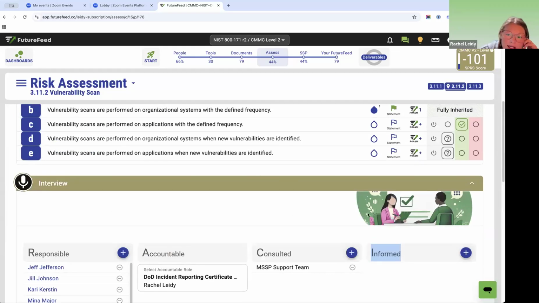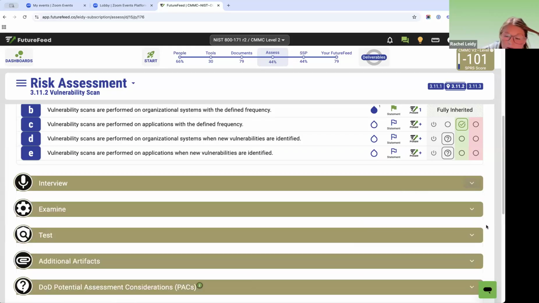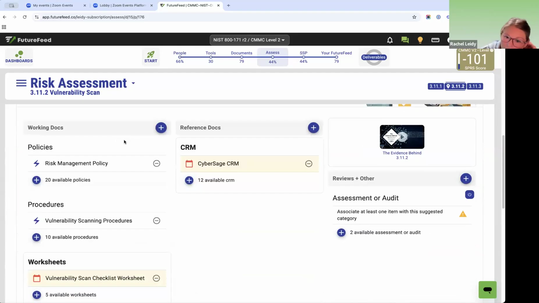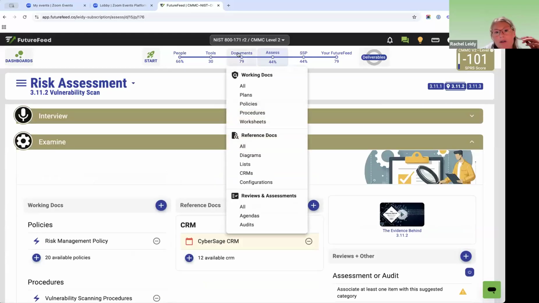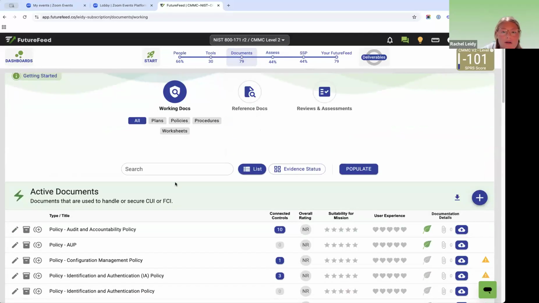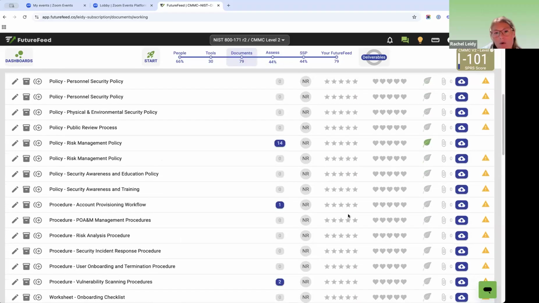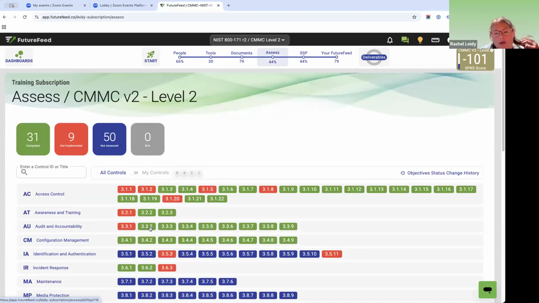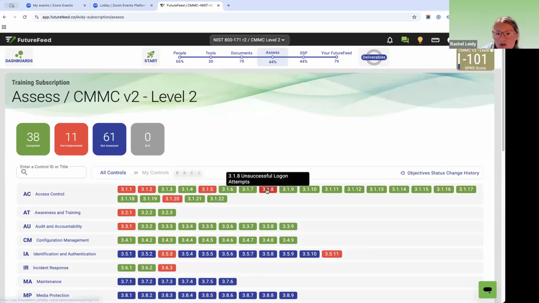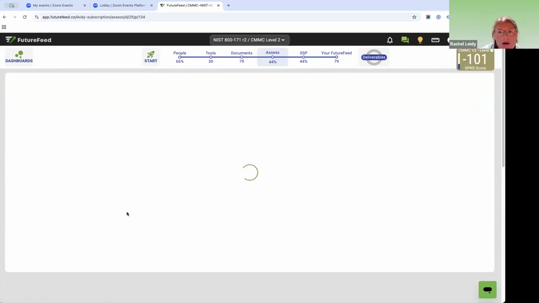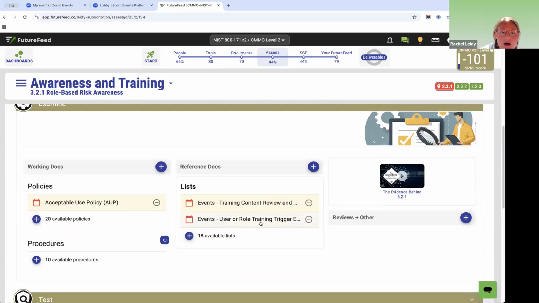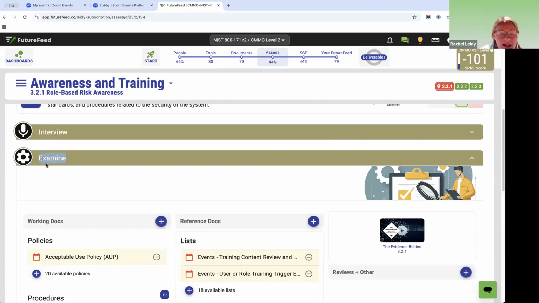Now everybody you link here, these are all potential interviewees for any third-party assessors. Examine, this is all your proof. Okay, so up here under the documents, we talked about this in training 1. Documents is where you log all of your security documentation and you connect it to the requirements. So when you do that, that's your evidence, that's your proof that you are meeting that requirement and you are doing what you say you are doing. So all of that shows up here under examine.